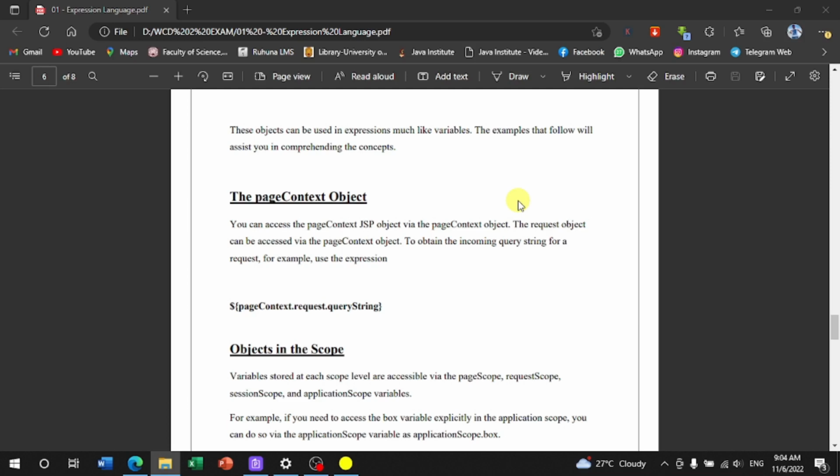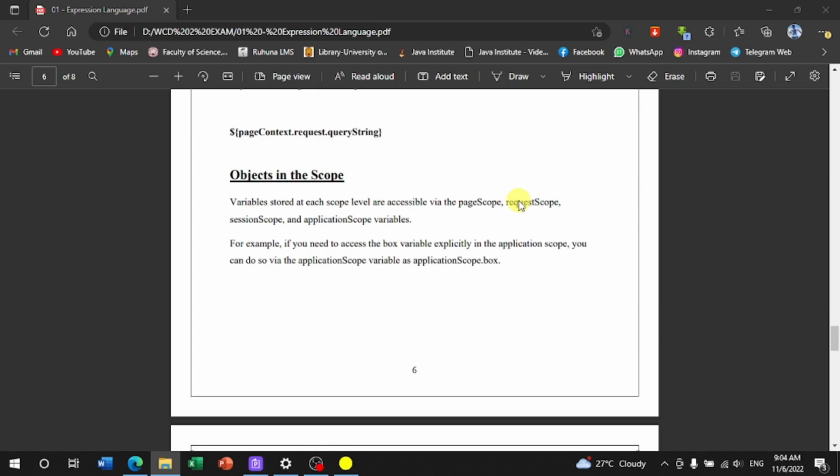Let's talk about objects in the scope. Variables stored at each scope level are accessible via the pageScope, requestScope, sessionScope, and applicationScope variables. For example, if you need to access the box variable in application scope, you can do so by using the applicationScope variable as applicationScope.box.